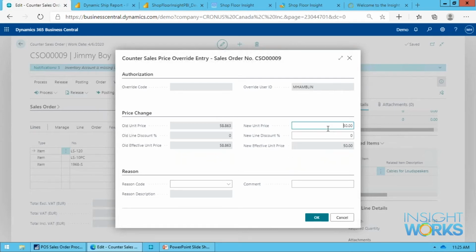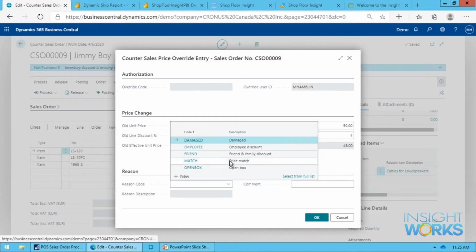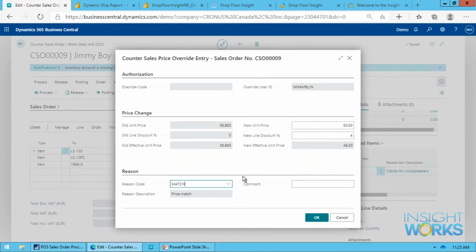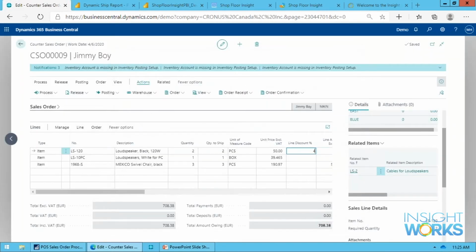Now, it took the price I entered, and I can enter a discount here, and then it gives me my new effective price. And again, I can specify the reason code for why I'm giving this discount. So now when you're doing your margin reporting and everything else, you know exactly why this thing sold for $48 instead of $58. Okay, so we track all of that type of information as well.